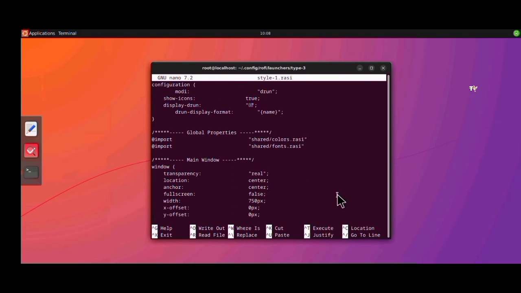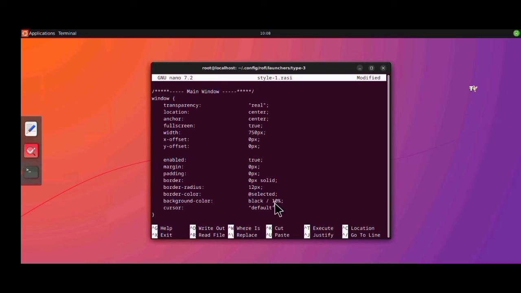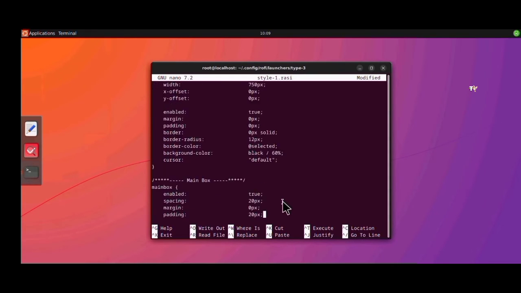So in the main window, you're going to be changing the full screen. As you can see here, it says full screen is equal to false. Now we're going to be changing this to true. We want the launcher to be in full screen. I don't actually know if I want the launcher to be in full screen, but for now, let me just leave it in full screen. Okay, and the background color, I want the background color to be black, and I want the black to be a little bit deep, so I'm going to leave it at 80%. So you're going to leave it at black /80%.